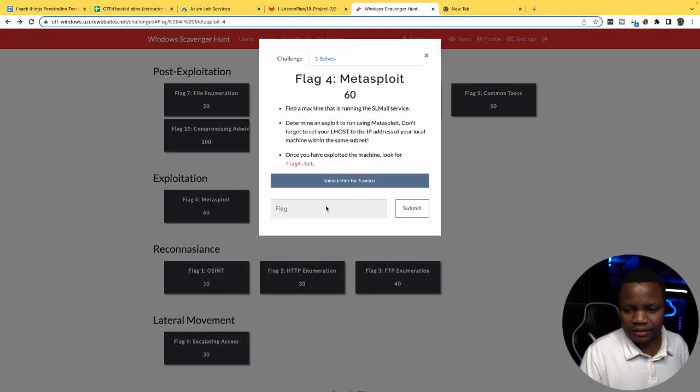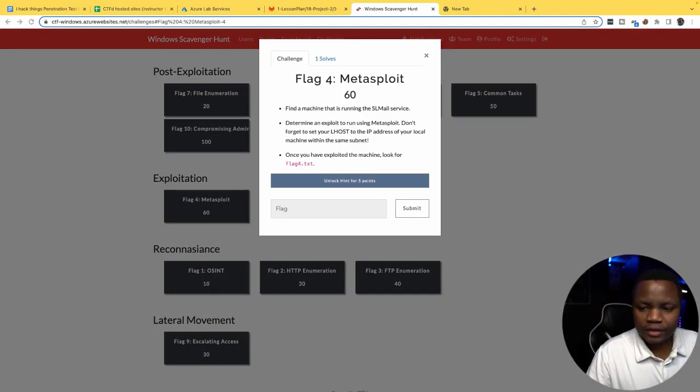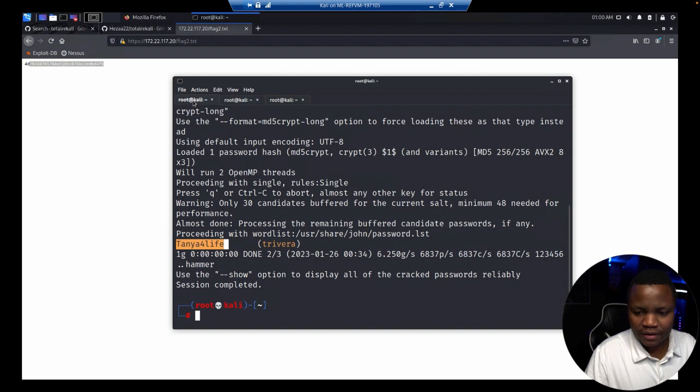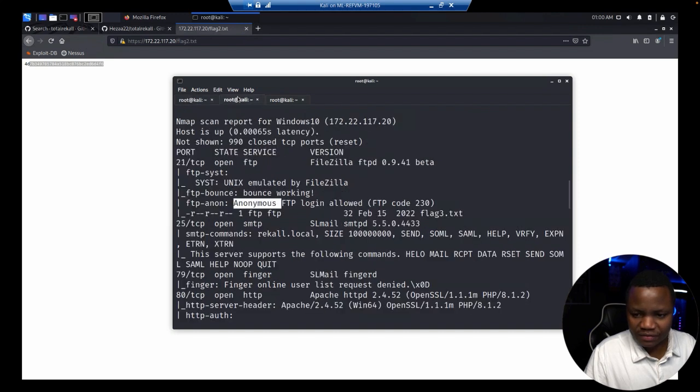which is Metasploit exploitation. Okay, so for flag 4, it says find a machine that is running SLmail service, determine an exploit to run using Metasploit. Don't forget to set LHOST to the IP address of your local machine within the same subnet. Once you have exploited it, okay, find a machine that's running SLmail. We just need to look through our nmap results. Whoever has a service called SLmail, in this case, it's still the same machine, 172.22.117.20.